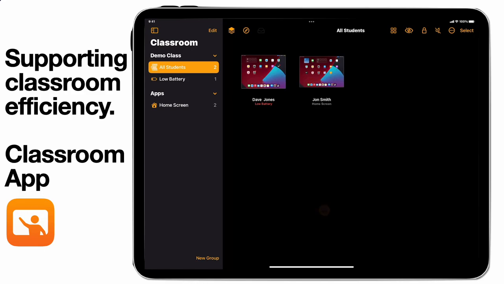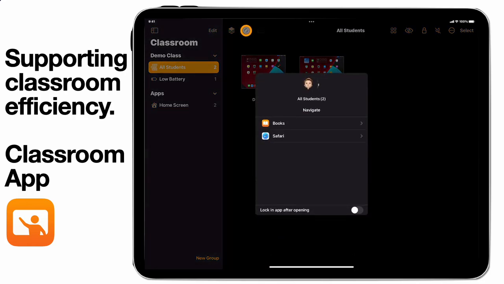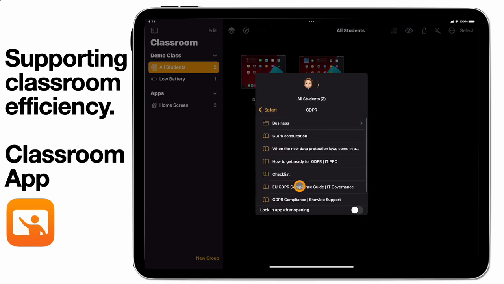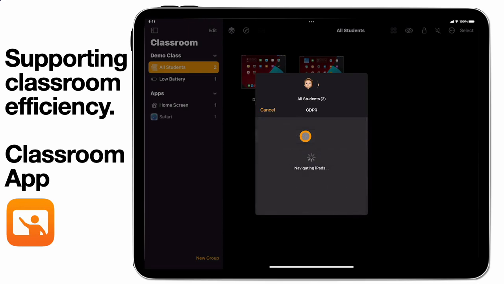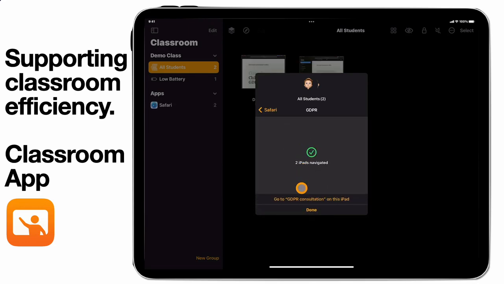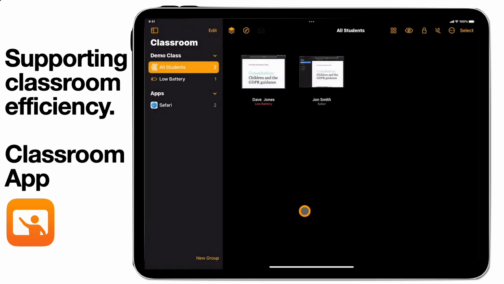Now we can also open up Safari pages on students' devices simply by going to the Safari icon, choosing Safari, finding a website that you want the students to go to, and again you'll see that push out to the students' devices live in time with my device. Again, I can zoom in to see what students are doing at any given moment.